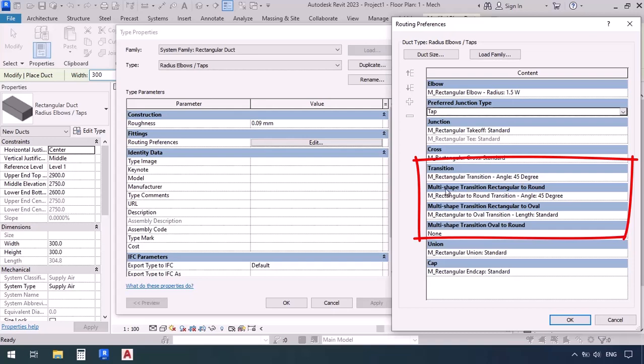The next one says multi-shape transition rectangular to round, which means the transition of rectangular to round. Sometimes rectangular routes may transit to round ones. Or if you see the one right below that, it says rectangular to oval, which you can tell by the name what it means. In that case, this family right here would be used.